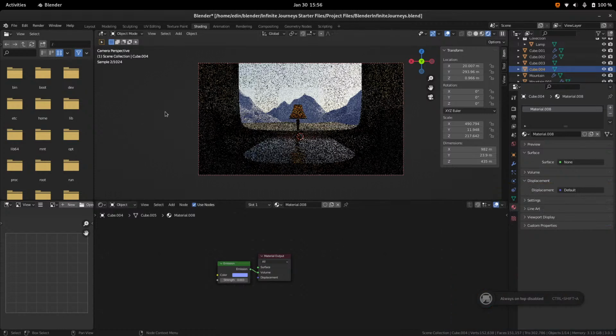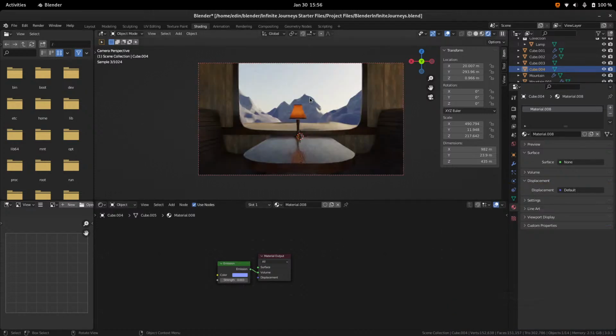Okay, yeah, this is nice. I like it. It doesn't have much of a purpose. Maybe I'm going to remove it later, but I'm going to leave it in for now.